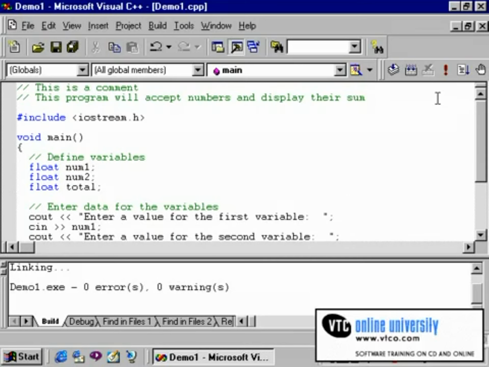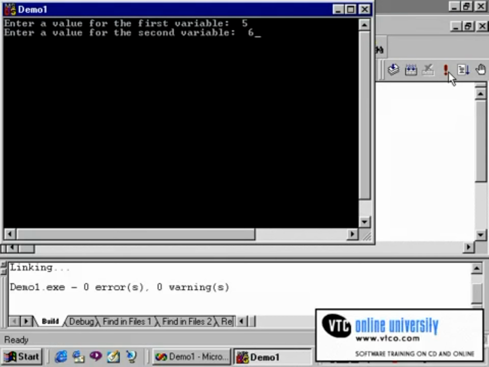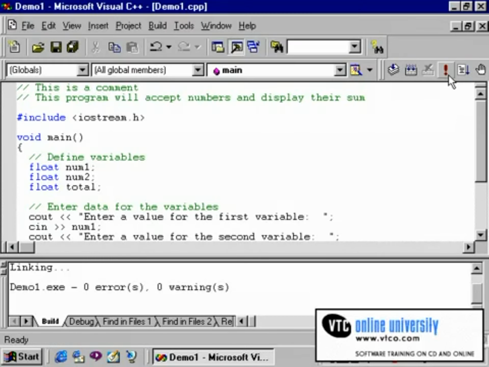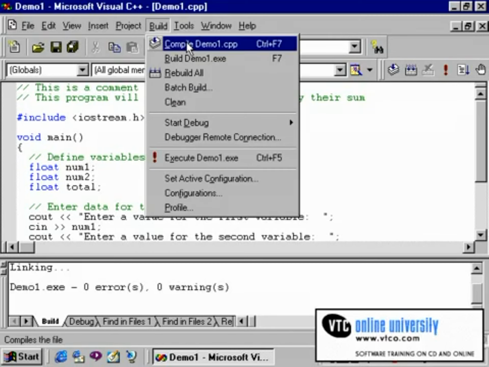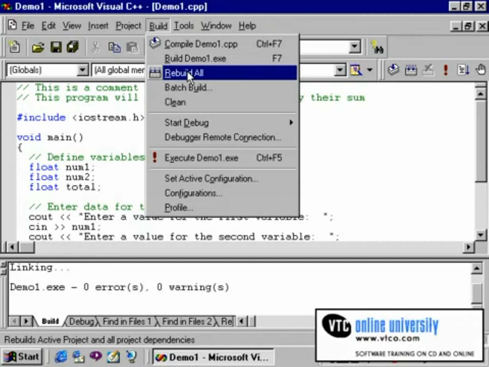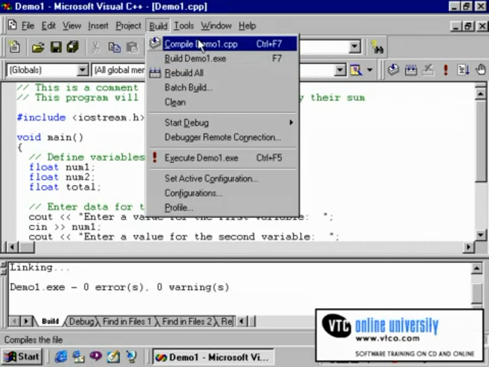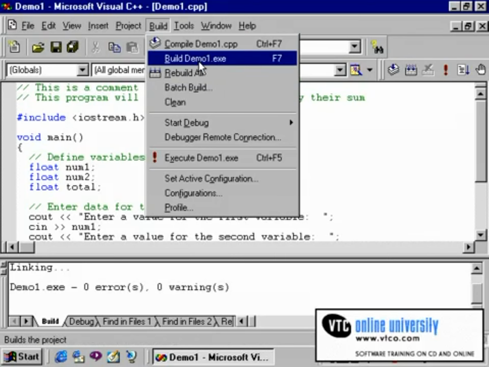One quick note, you'll notice there is a shortcut button to execute the program. This exclamation point on the toolbar will allow you to execute the program without going through the menu. So that is a shortcut. Also, you can click on Build, and you can either click on Compile, or click on Build, or Rebuild All. All three of these will essentially do the same thing. The compile process will simply compile the program. The build will take that compiled program and build it into an executable file. So if you don't want to be prompted for each step, you can go directly to Build, and it will do that for you. That is, compile and build the executable program.